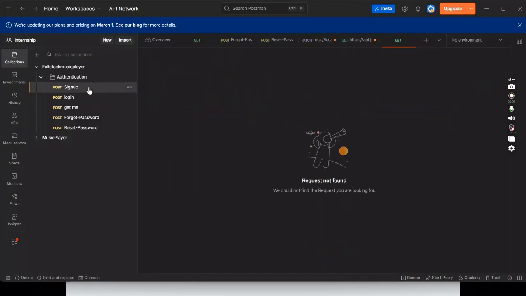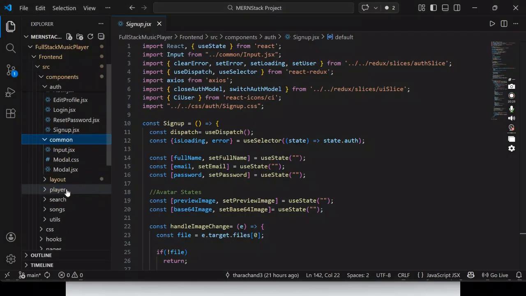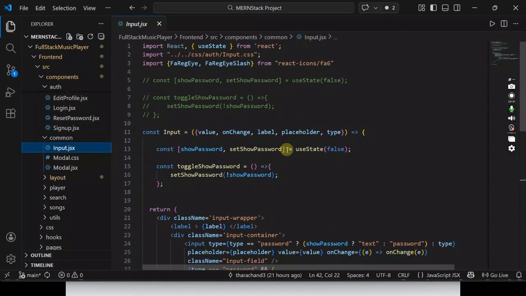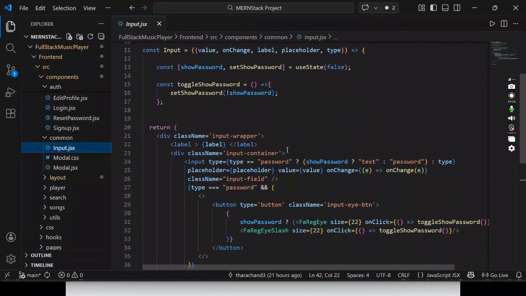Coming to the common folder, what it does is avoid repeating UI code: the same input style everywhere, the same modal behavior everywhere. Login and sign up both reuse input.